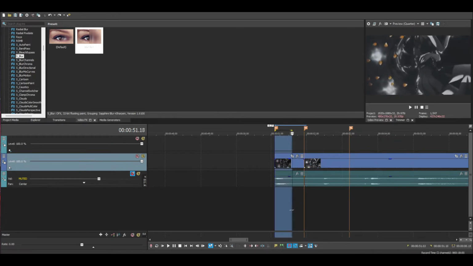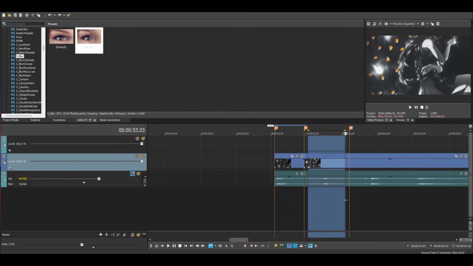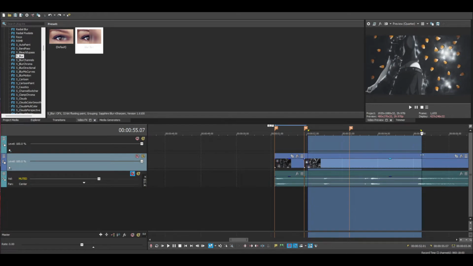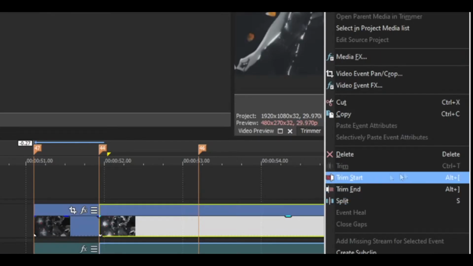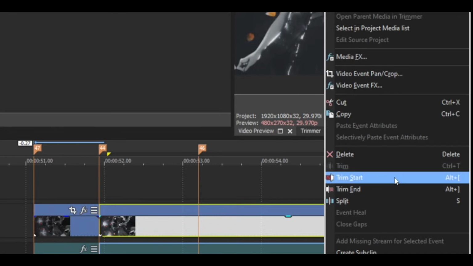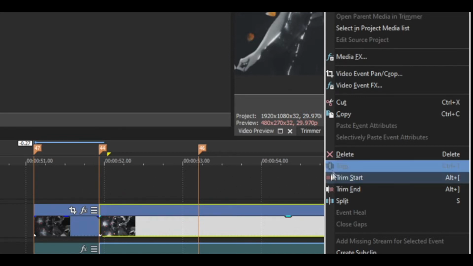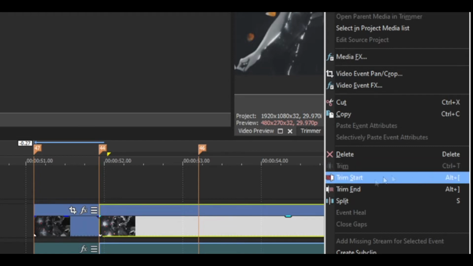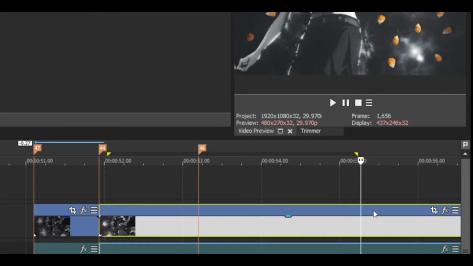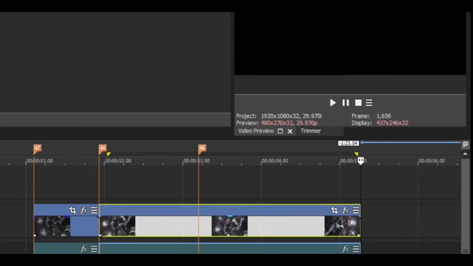Once you have this clip here, you can skim through or play it through, and you see, okay, this is a scene change. So now we're going to right click and click trim start. Basically this red is saying all of this is going to get deleted past here, and all this white is going to stay. For trim start, all of that got deleted, and for trim end, everything from here got deleted. So just keep that in mind.